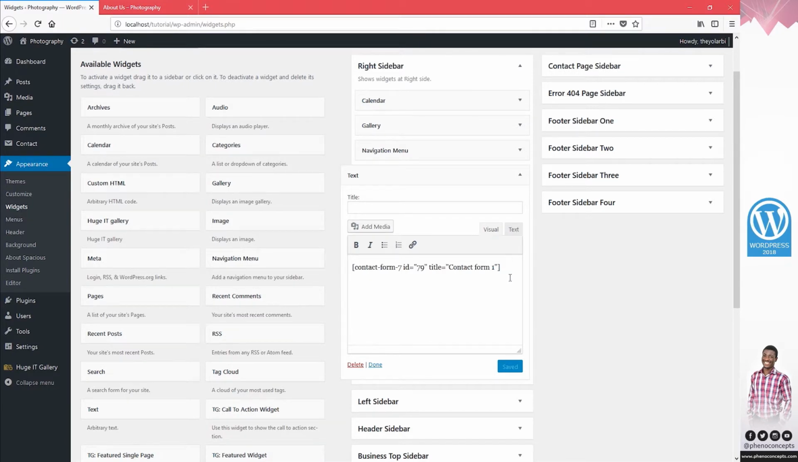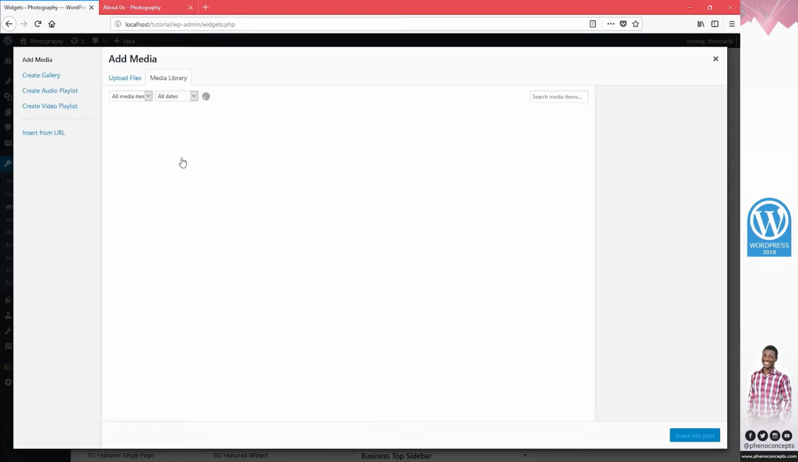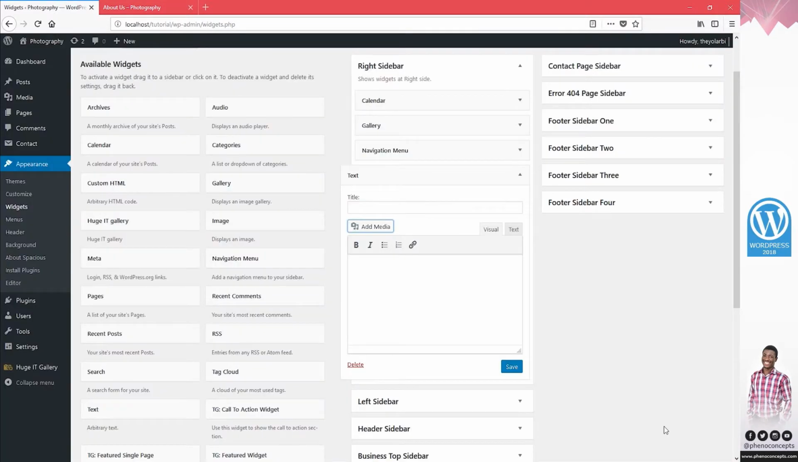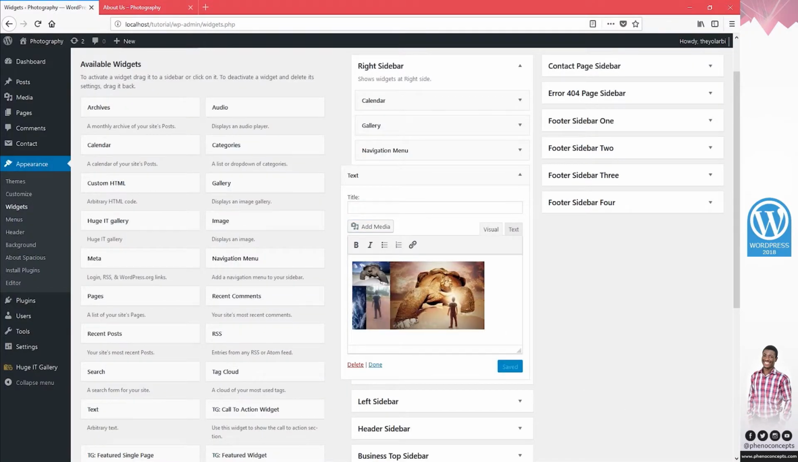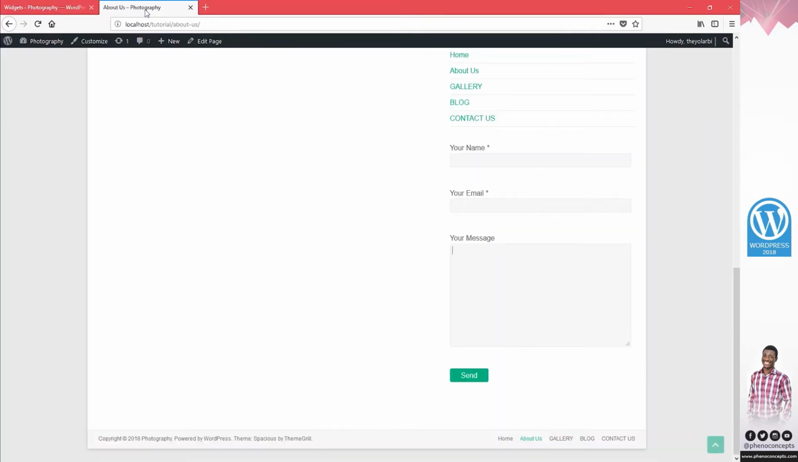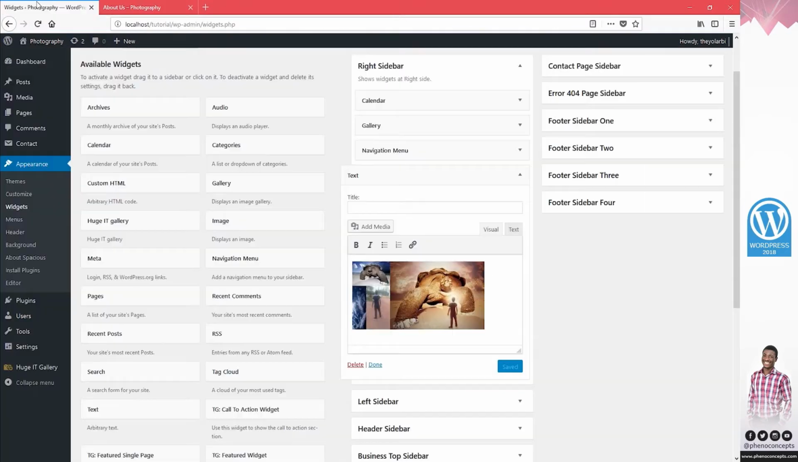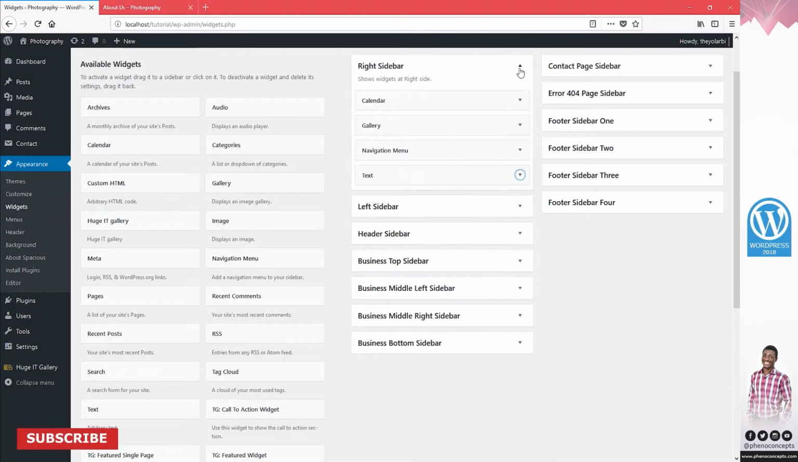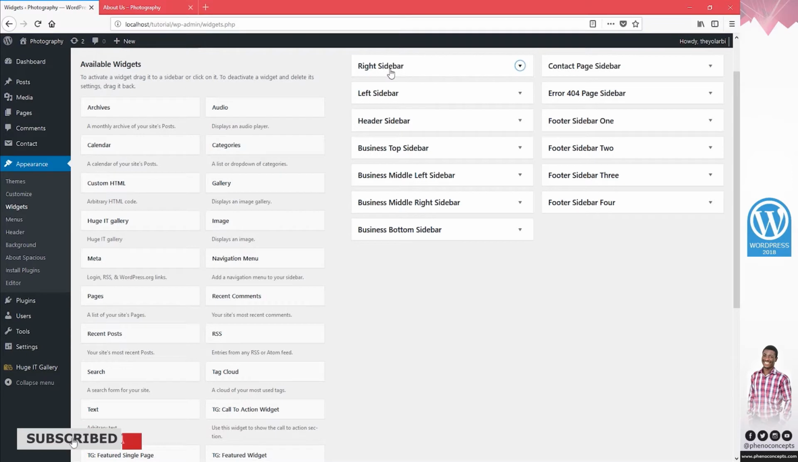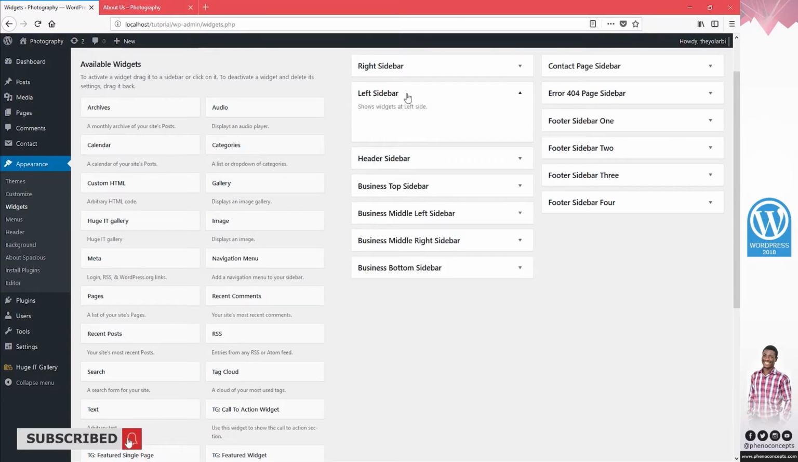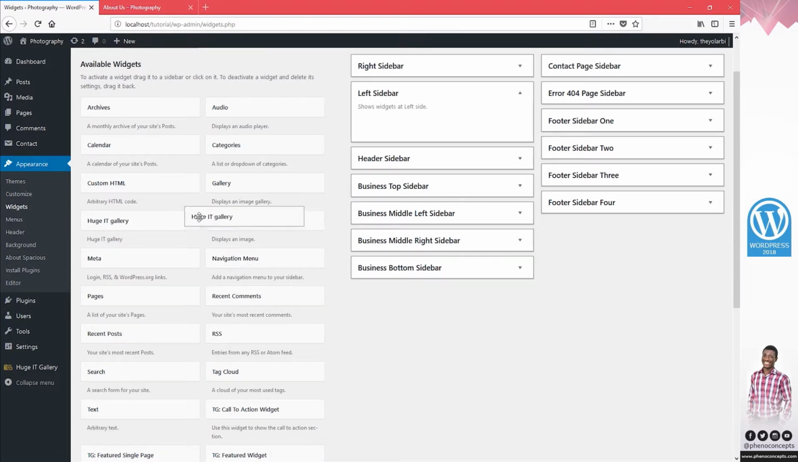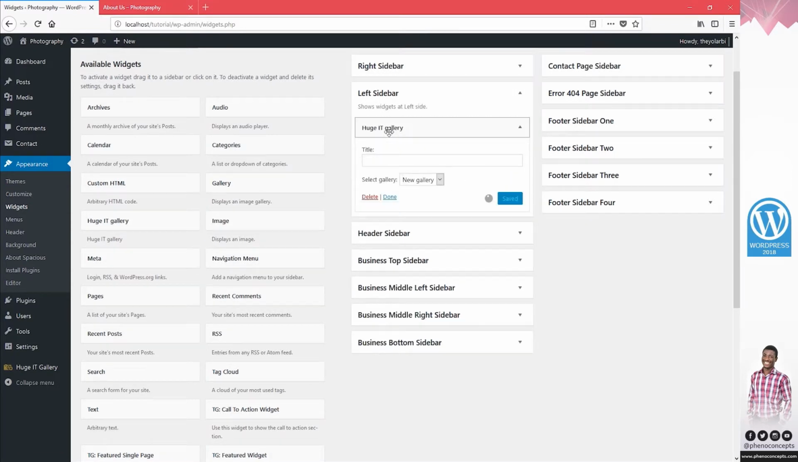You can actually use it for a whole bunch of things. You can even add an image in here. So it's just like you having your page inside a widget. That's the best way I can explain it. Okay, so currently we have created a few for the right sidebar, and if we try to put a gallery widget in our left sidebar, now we only created one gallery, that's the new gallery, so it's already saved.